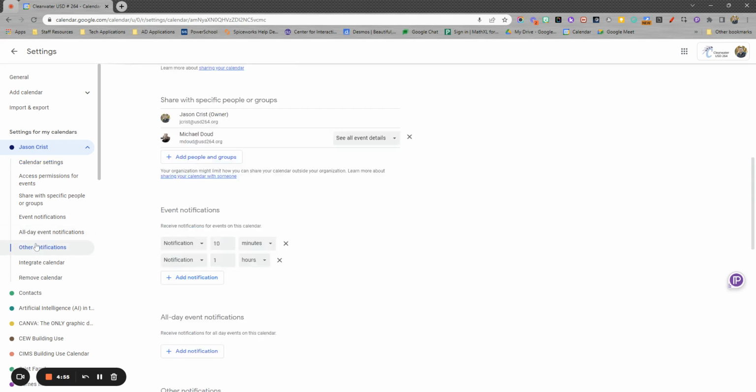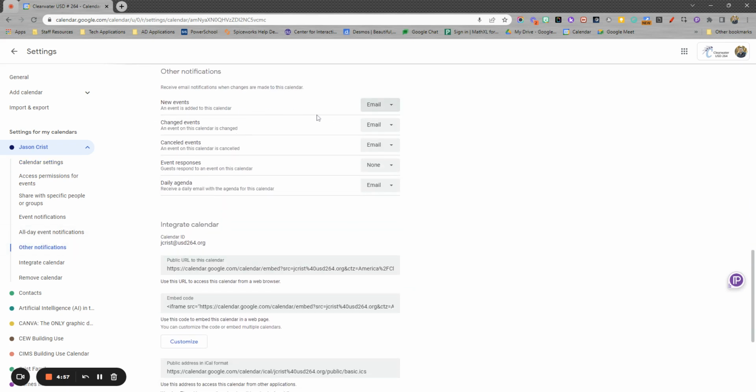The last thing is other notifications. You can control how you receive other notifications when changes are made. So if changes are made to the specific calendar, I can get email notifications if things are canceled, if there's responses, and I can change those to basically none or email. Especially if you send a lot. I always have this off if you have guests that say yes or no. So you invite 20 people to a calendar event. You don't want 20 yes, no emails. I don't think necessarily. Maybe you do, but you can adjust your other notifications here when things are altered for that calendar as well.